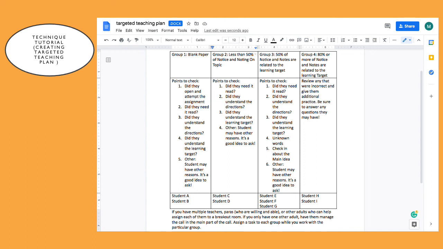So what if you unfortunately only have one other adult? Please note you do need to have at least one other adult in order to use breakout rooms, because we do not need to leave students in a main call all by themselves. That's just not a great idea. So make sure you have at least one other adult just to monitor.